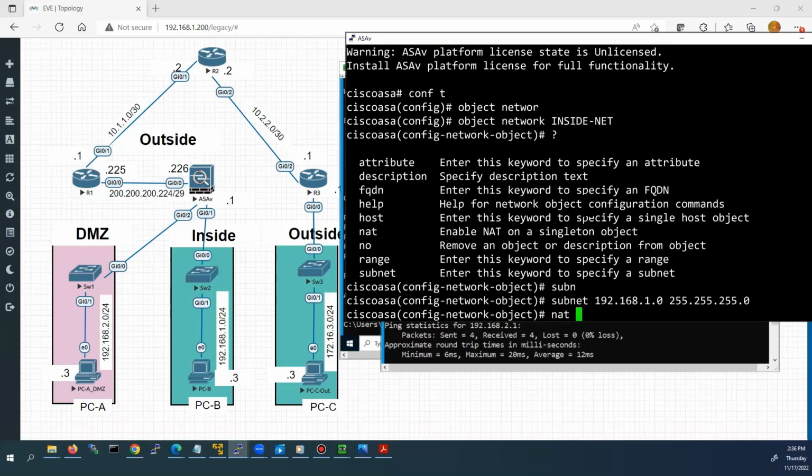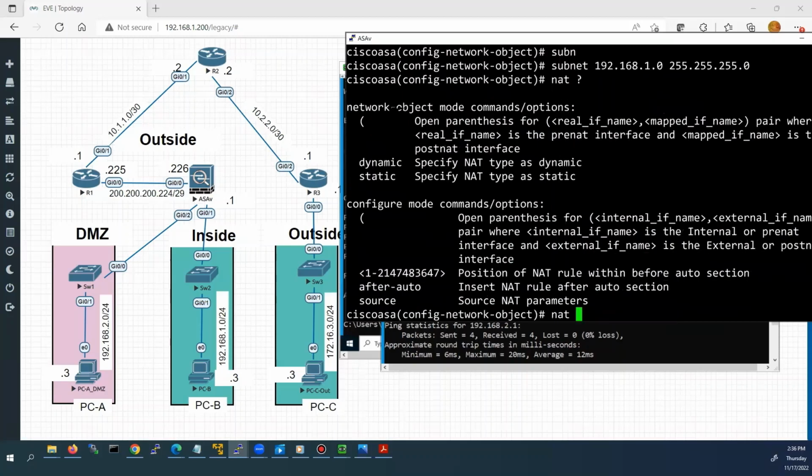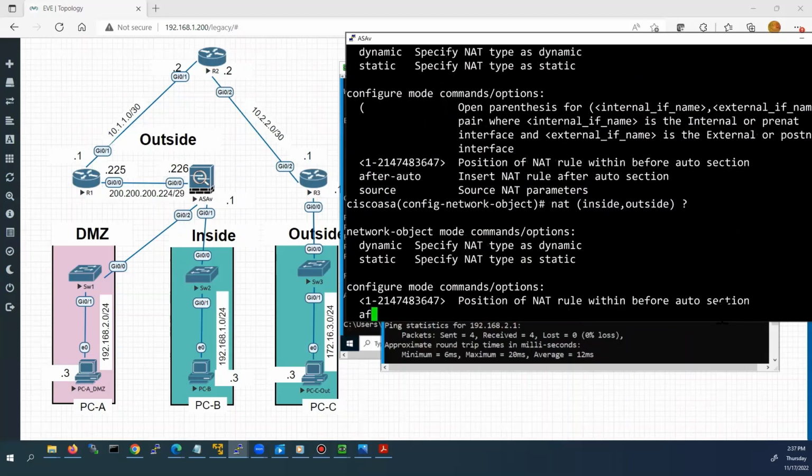The command is NAT. I'll put a question mark. Here we can see we have to use parentheses. Inside the parentheses, we have to give the real interface name, comma, the mapped interface name. So I'll use the parentheses. The real interface name is inside, comma, the mapped interface. The inside is going to map with the outside interface. So here we have to give outside. Then I'll put a question mark.